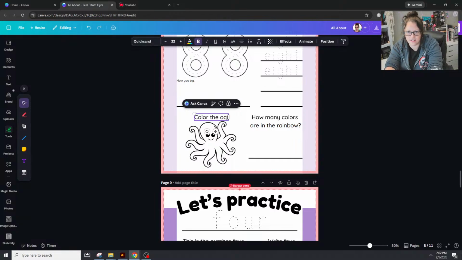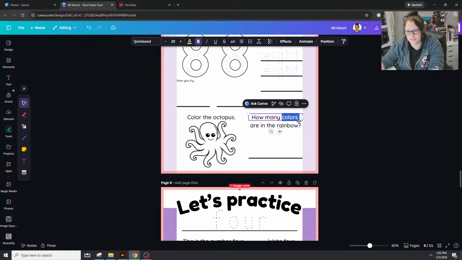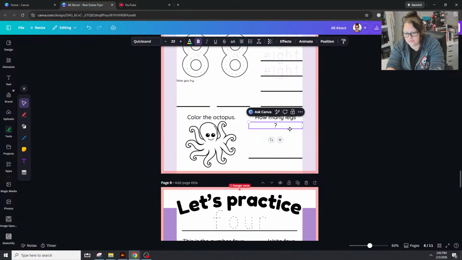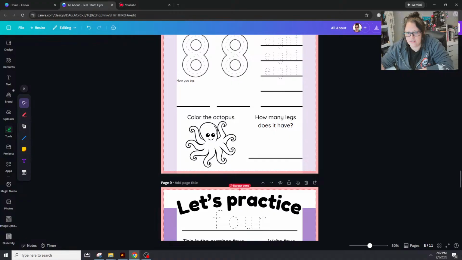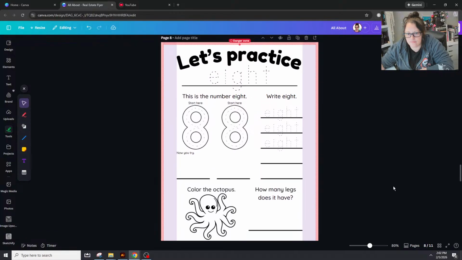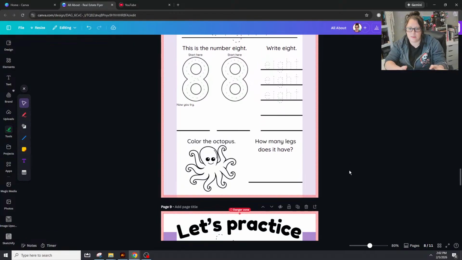Color the octopus. How many legs does it have? And then he could be a boy octopus or a girl octopus.